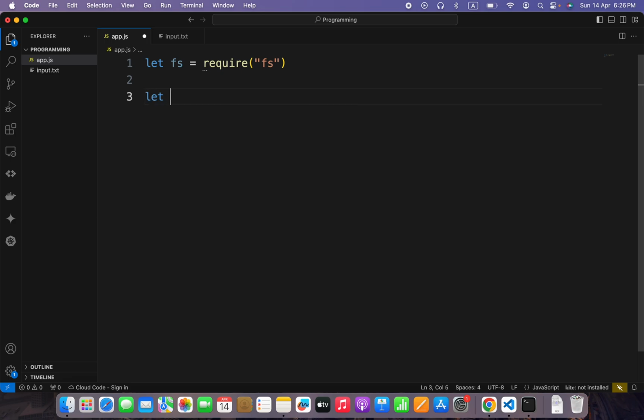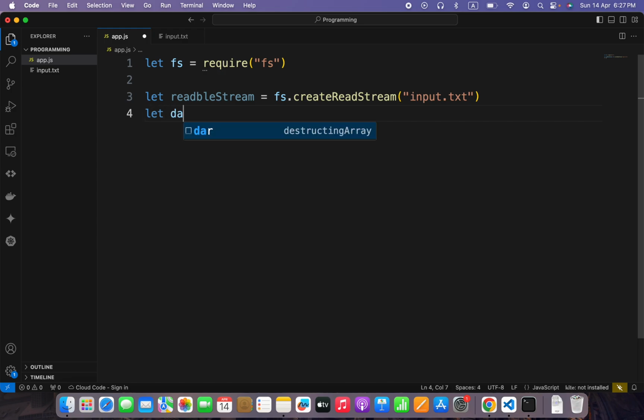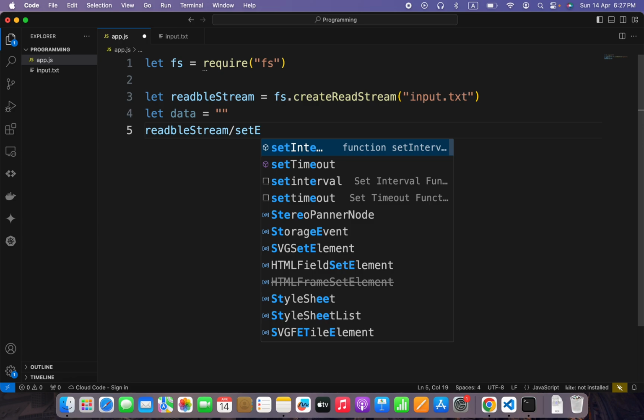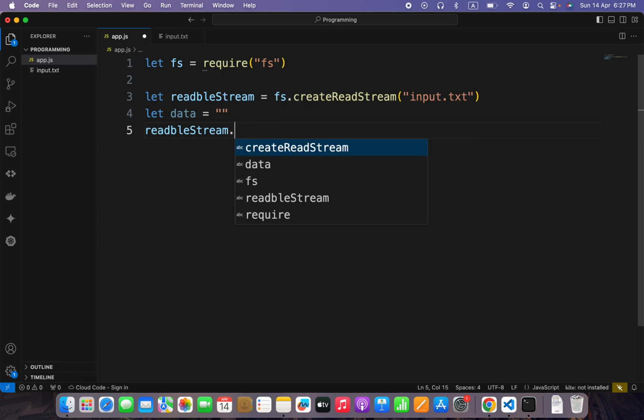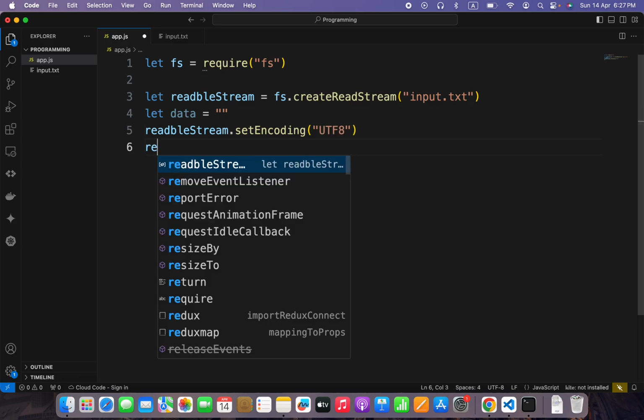Let's create a readable stream by using the fs module, fs.createReadStream, with input.txt, the file that I'll use to create the readable stream. Let's say I'll set data to empty, one variable where I will save all the results, and I'll set the encoding of the readable stream. Sorry, I should pass the data, setEncoding to UTF-8.